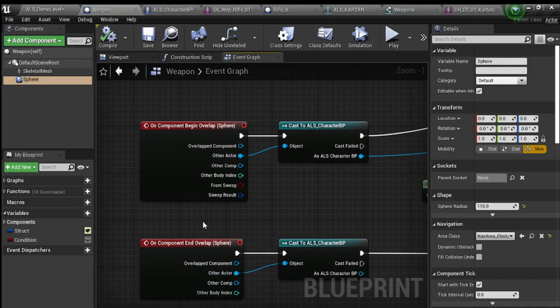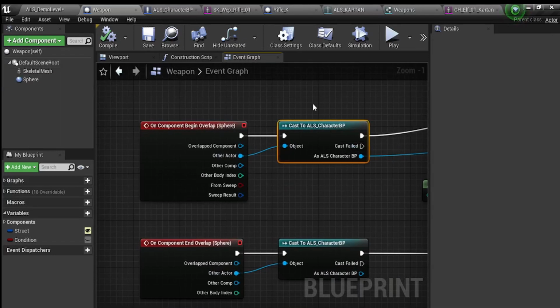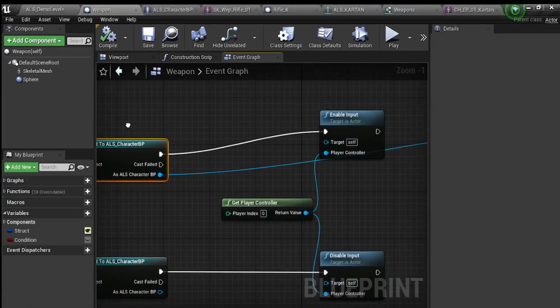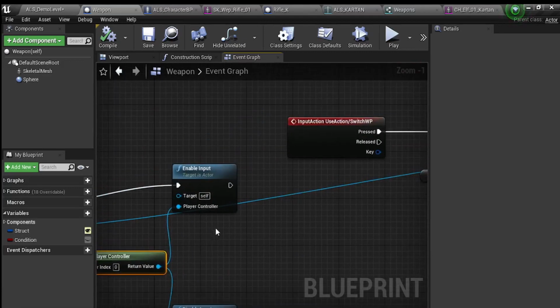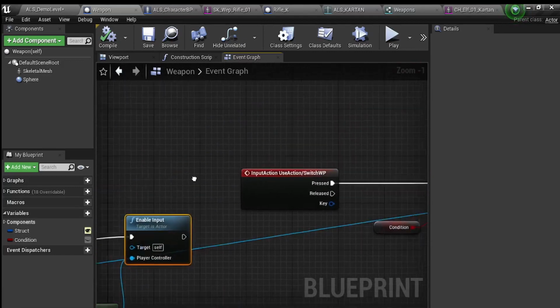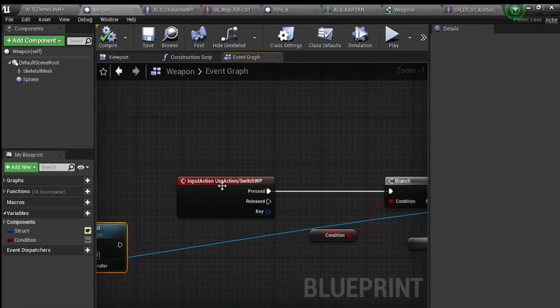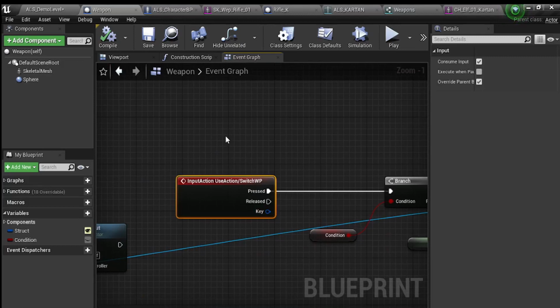The idea is if an actor has entered into this volume and is of the class of my character, in this case the ALS character blueprint, I'm going to enable the input. And if the overlap ends, I'm going to disable the input. So once I enable the input, I can activate an event right here. In this case, I'm using this one that I set up on the project settings.